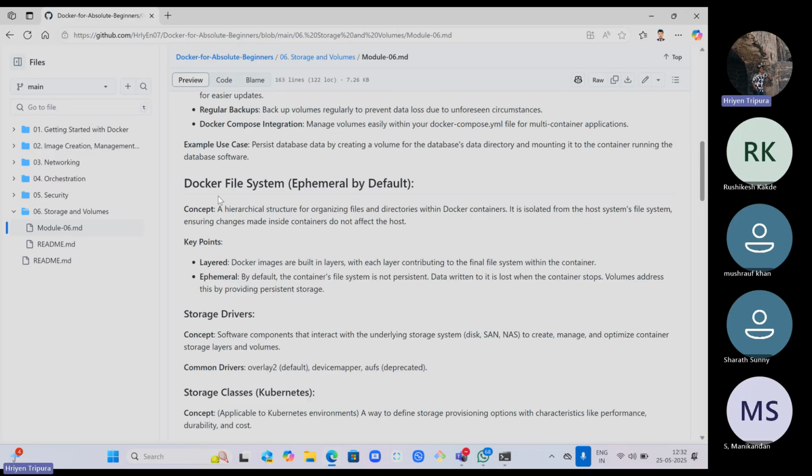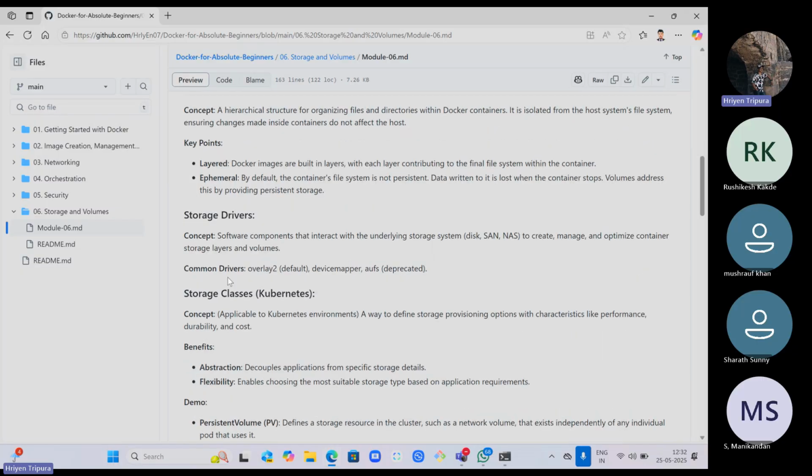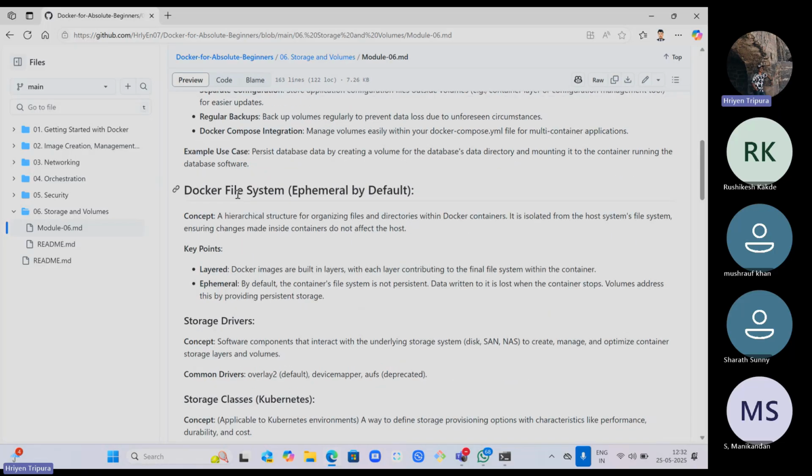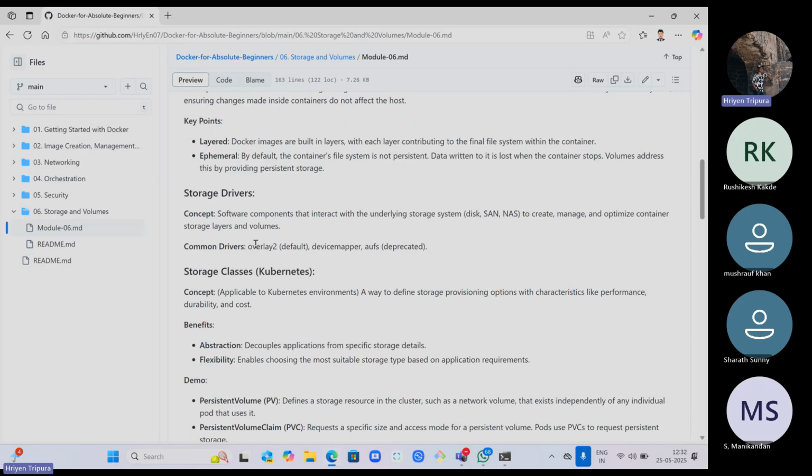The Docker file system is ephemeral by default. Ephemeral is nothing but stored only temporarily, right? Temporary means, as I mentioned, once the container stops, you lose the data. Here we'll understand storage drivers. We have different types of storage drivers, software components that interact with the underlying storage system, that is a disk or NAS, to create, manage, and optimize container storage layers and volumes. Among the common drivers for Docker, mostly we are going to use overlay2. That is the default one.